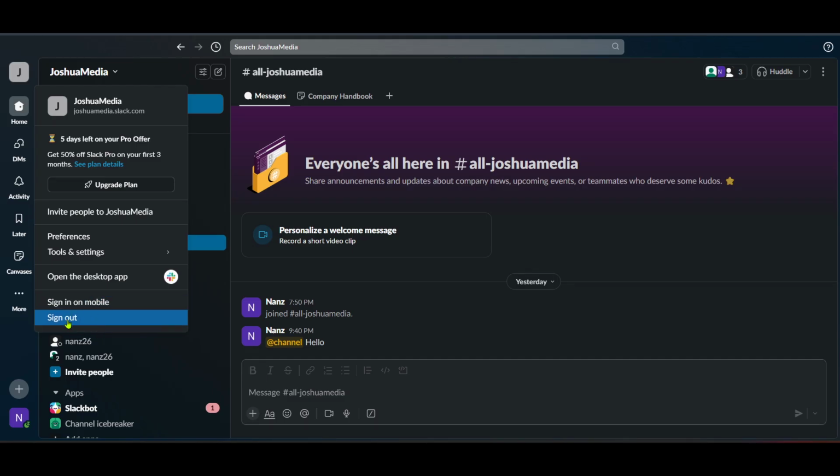Now, to exit the workspace, simply scroll down through your account options until you see the sign out link or button. Click that and you'll be logged out of the current workspace. This process will sign you out of your selected workspace, effectively removing you from its active user list.